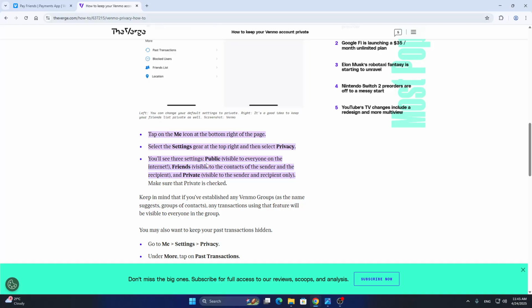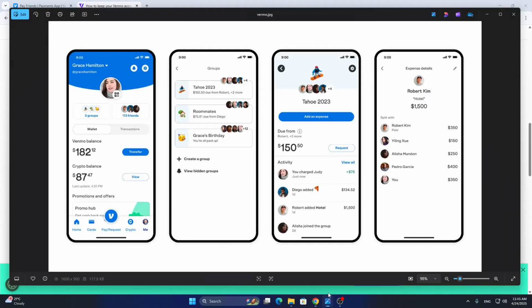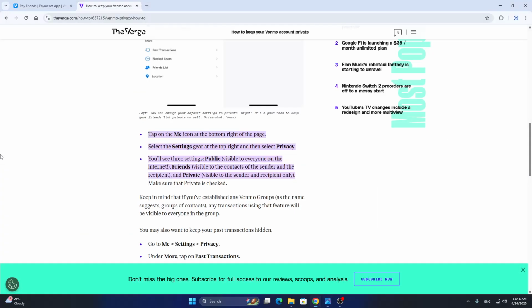From there, you can go ahead and enter the settings and select privacy. In the privacy settings, you're going to have the option to turn your account private. That's going to enable you to be only visible to the sender and recipient. So what you want to do is go into the settings, into the privacy section, and turn your account private. This is going to hide your payment history from anybody else, and they will not be able to view it on your profile once it's private.